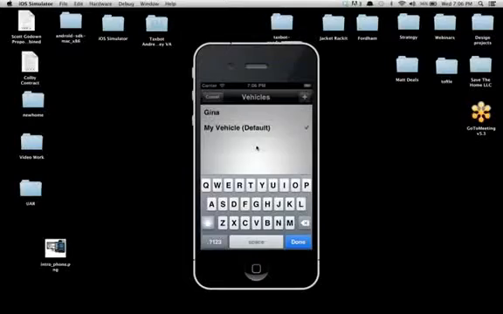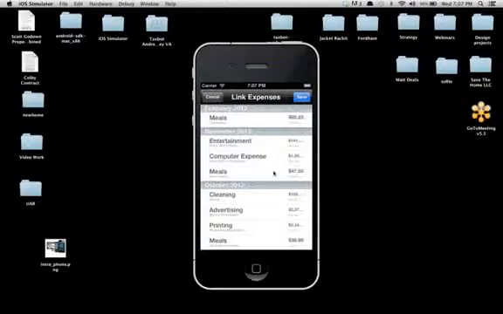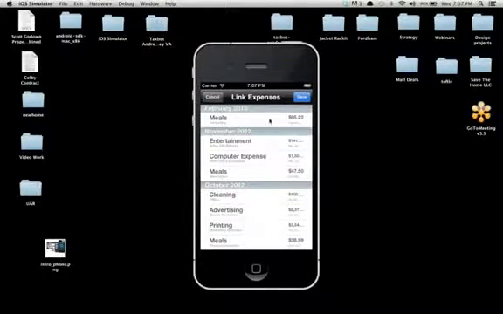And the vehicle, there's always a default vehicle, and you can set the default vehicle, which I'll show you in a minute. But you can always add a vehicle as well. So if your spouse has a car and you're taking her car or his car out for some business, you can simply just add a new vehicle right here as well. So I'm going to leave it as the default, and I'm going to go ahead and click Save.